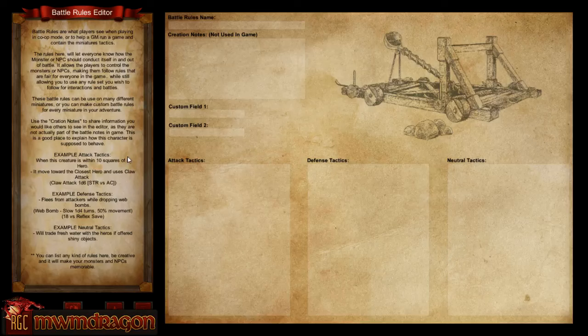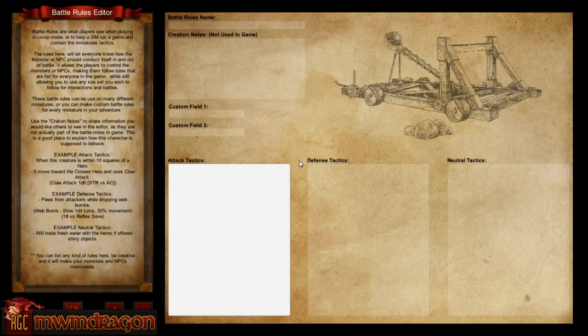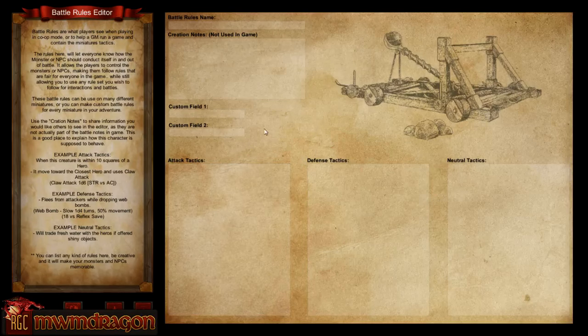So next is the Battle Rule Editor. Now this is a cool part that allows you to make co-op games where you can make an adventure. The rules you put in here are not actually rules for your game. What they do is they tell somebody how that miniature is going to act in battle. So say we put a rat in the game and we load it with our rat battle rules.